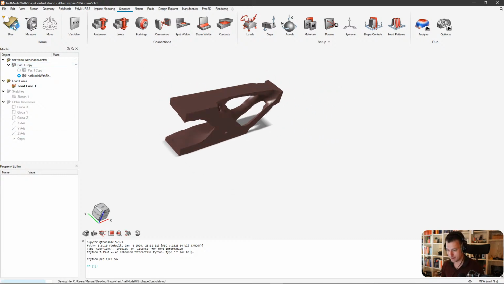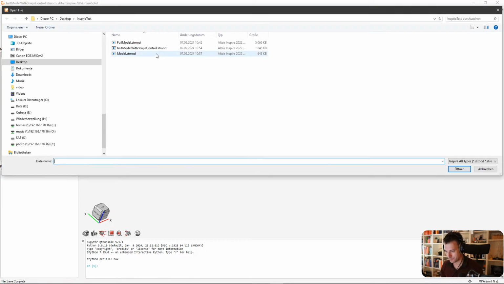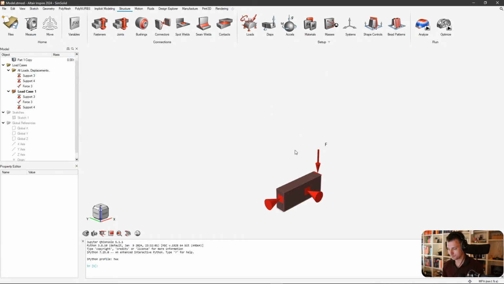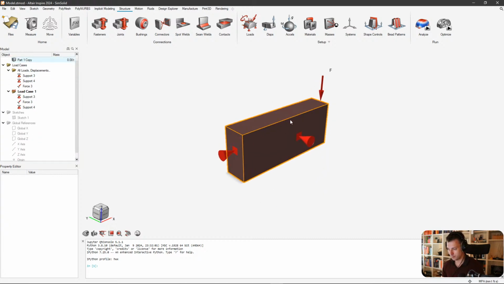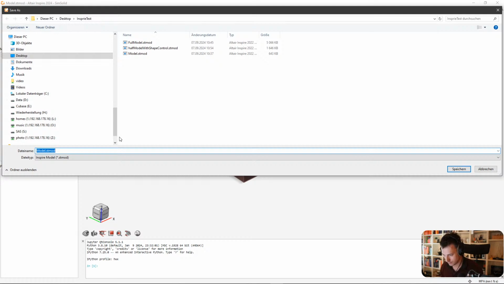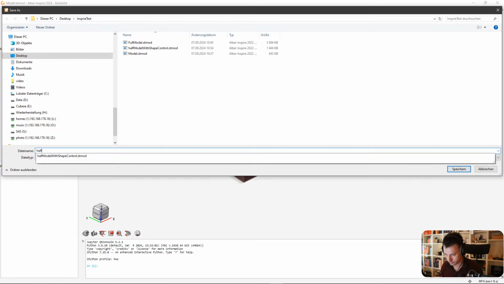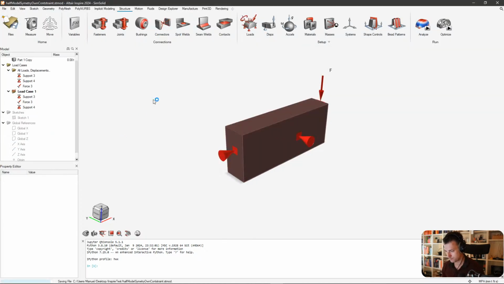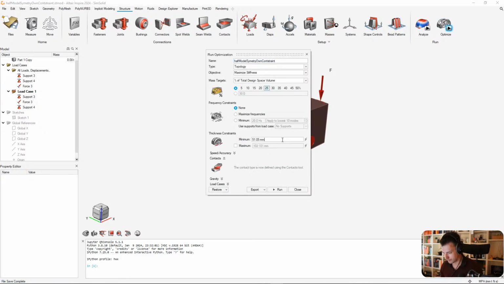All right, that's that. I save it and just open the model again and delete the upper two models. And yeah, let's just save it as half model, symmetry, own constraint. And solve that again for 80 millimeters, so that it's comparable, 25% maximum stiffness. All right.